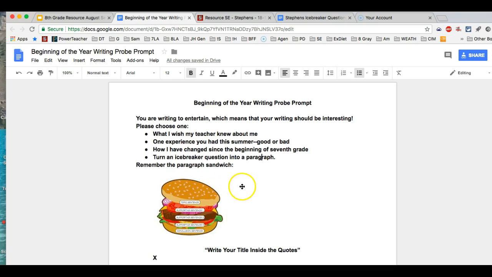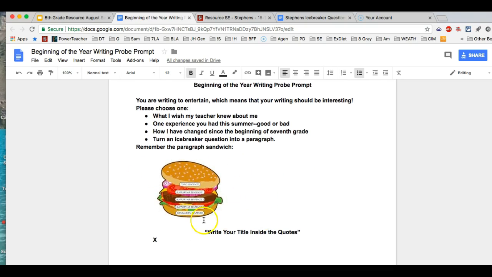And remember the paragraph sandwich. You want that all-encompassing topic sentence. You want some good details, and then you want a conclusive sentence. The cat's distracting me. That it just states the topic in a unique way.